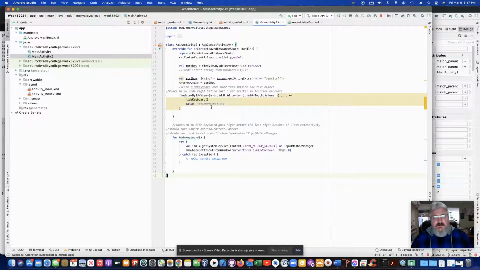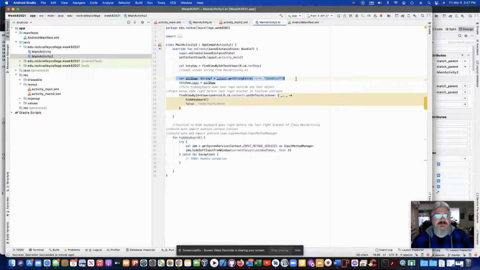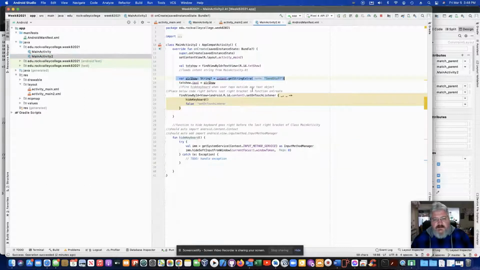On the main activity 2, this one is pretty simple, just adding in an initialization for the TextShow, bringing in the TextShow from the intent, from the main page, the send stuff. And by the way, this has to be the same name where it says send stuff, has to match here that says send stuff. If that's not the same, it will not bring in the correct data. Shows it on the TextShow, and then the hide keyboard stuff. And so that completes week 8.